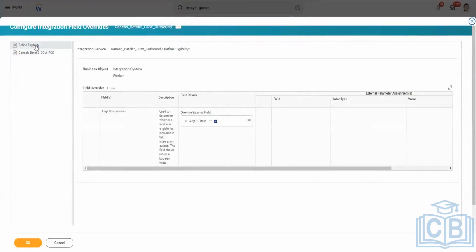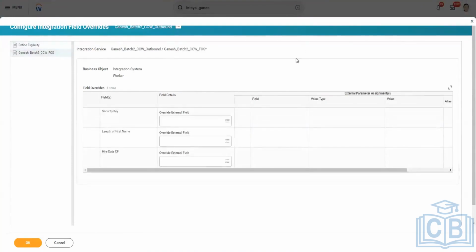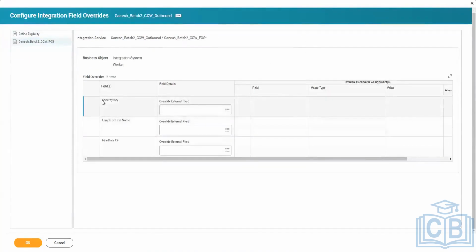Here earlier, you were able to see only one option that was defined eligibility. Now there is another service. You can see here the service which we have created just now, that is the field override service. Just go to this field override service, and whatever field names you have given here, like security, key length of first name, hire date, CA, all those fields have been created here. Now how exactly will the security get its value?